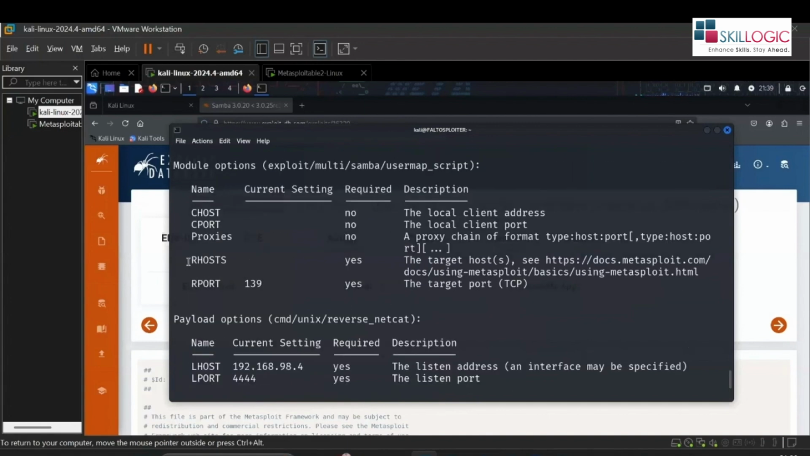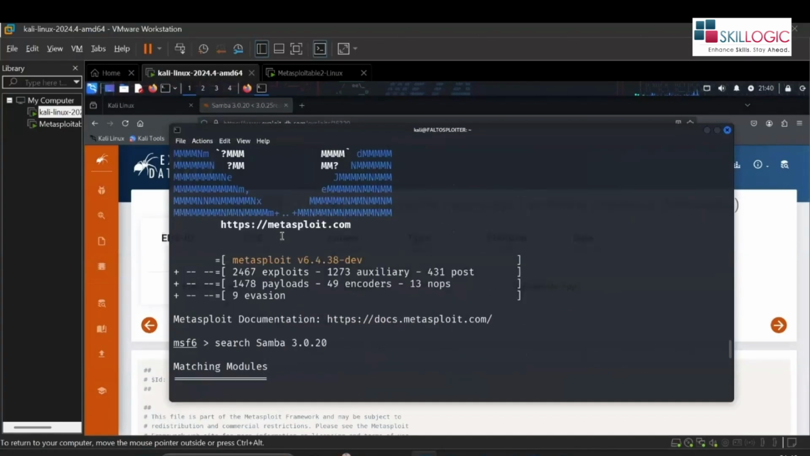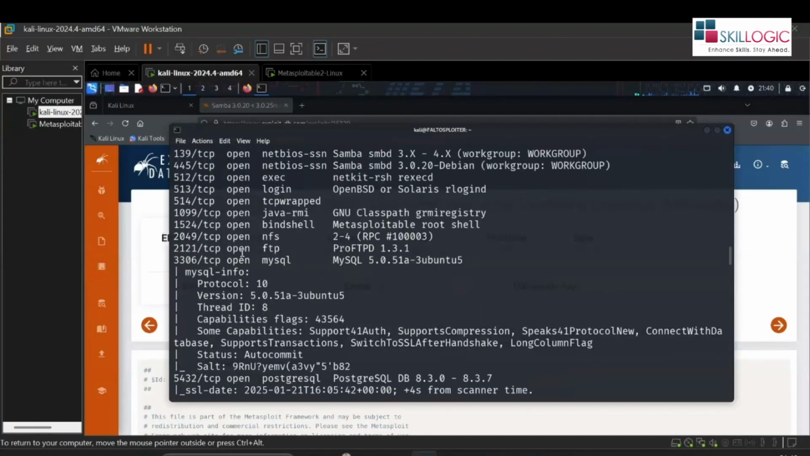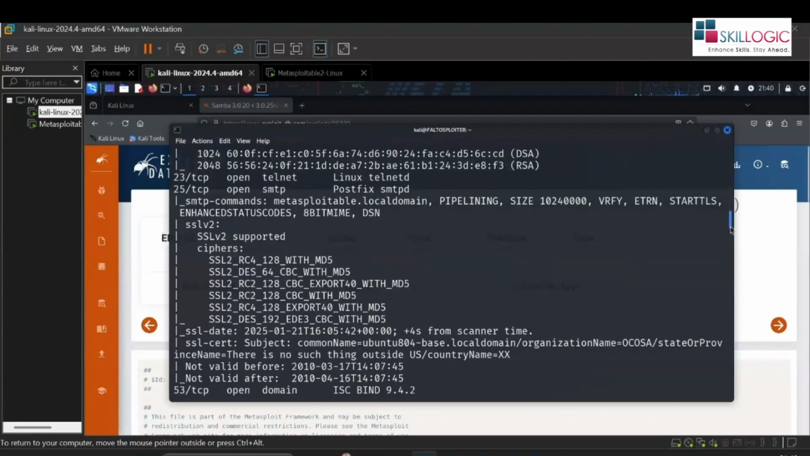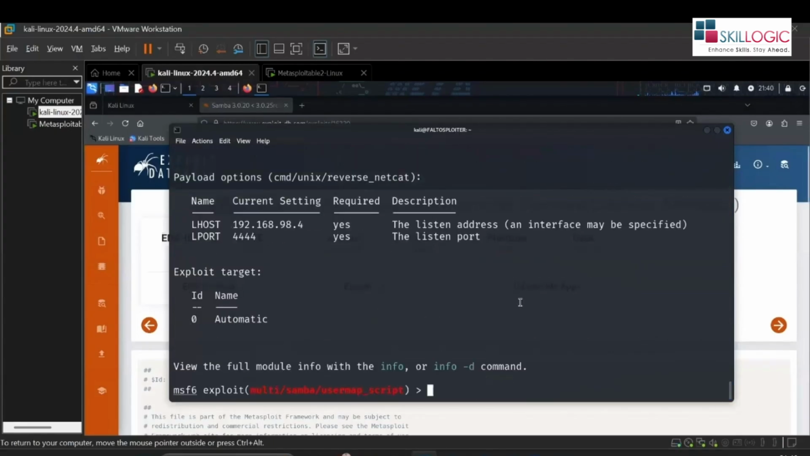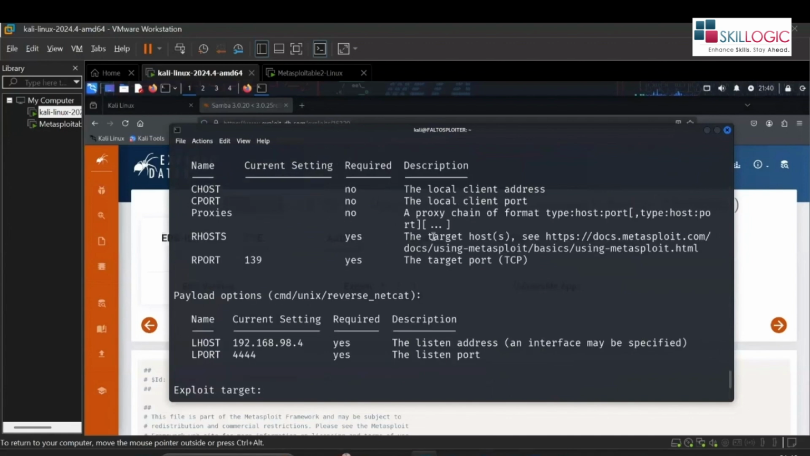So here the requirement is RHOST, which is the target machine IP address. We already know our target machine IP address, right? So let me collect the information on the target machine. Yes, so this is my target machine IP address. Let me copy this. So here you want to set your target machine IP address. Set RHOST, and give enter. Your target machine IP address has been set.